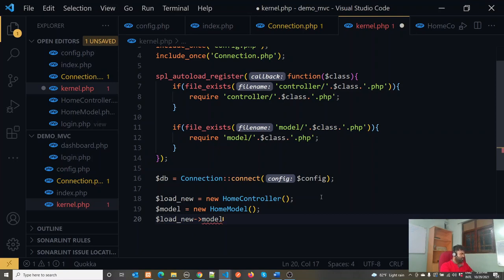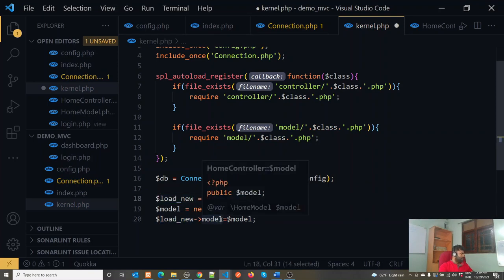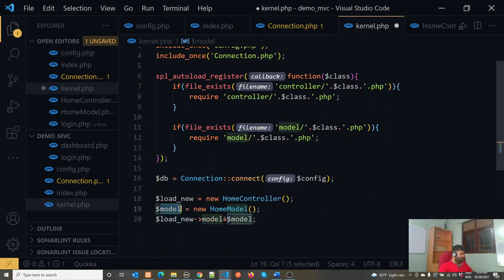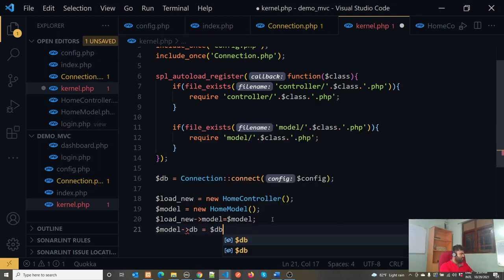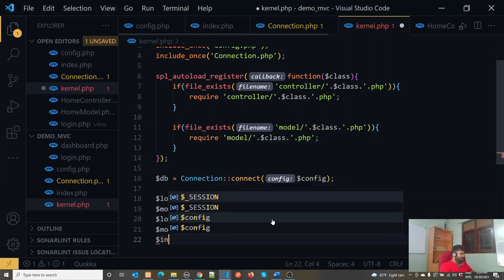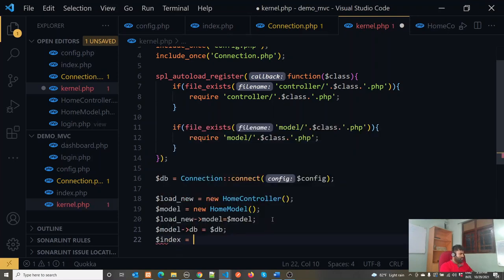We need to access the model within the controller class, because we need to set the model, $model. That means within this controller we have a model property. To set that property, we set this->model equal to $model. Now we need to set the db as well. Within the model we have a property called db. We need to set that to db. Now we can call the index: $load_new index action. Okay, now let's check the browser.